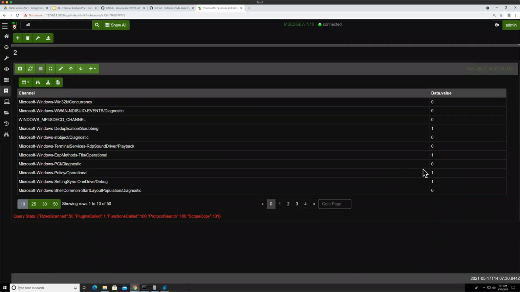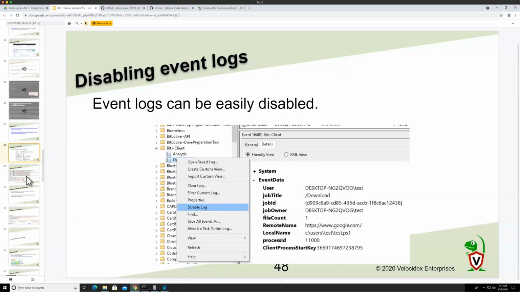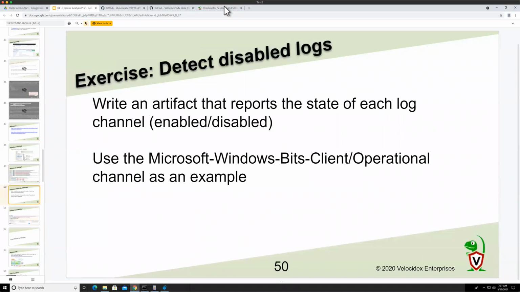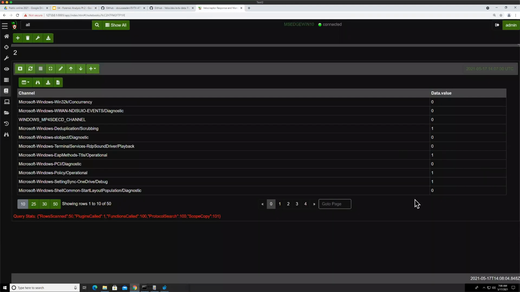So this is another example of how we can just go from an idea. This is basically what I did here. I realized that you can just right click the log and go disable log, and I wondered what that does. I figured out the registry path that is set as a result of that, and then I just create an artifact straight away, so I can now hunt for it.